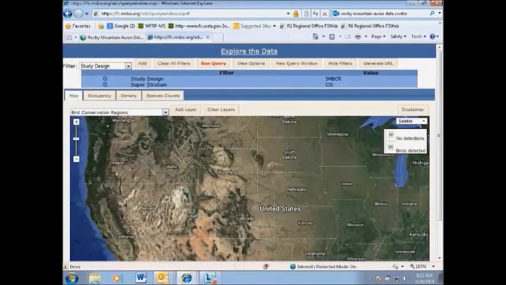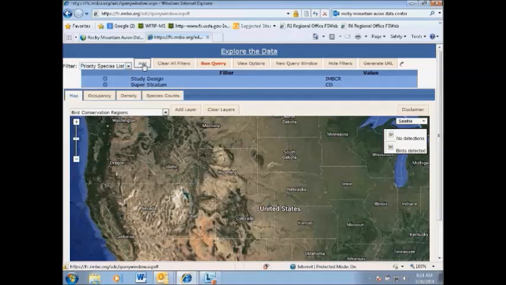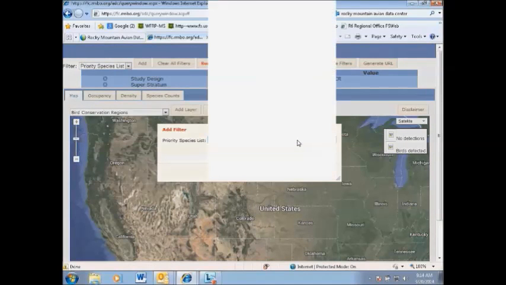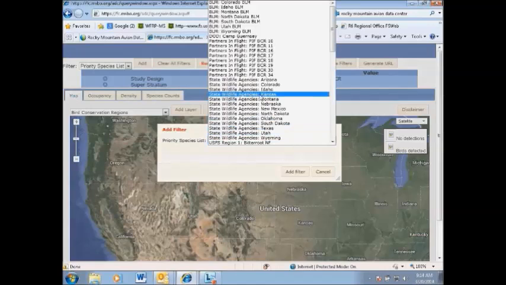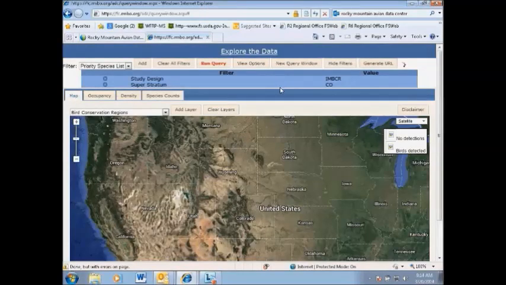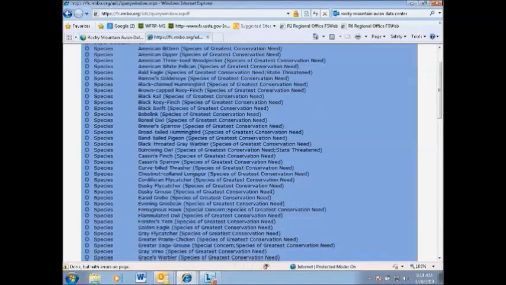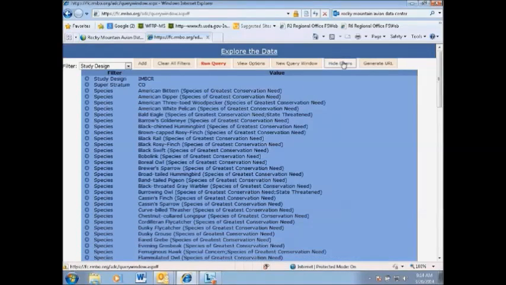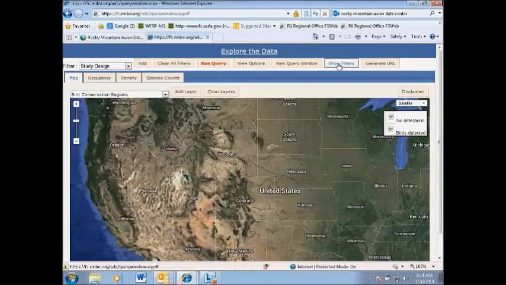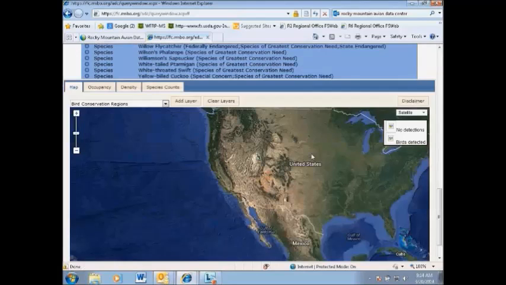Add that filter. And then let's go ahead and say that I work for Game and Fish, Colorado Parks and Wildlife, and I'm interested in just looking at their priority species. So I can say State Wildlife Agency is Colorado, and then it's going to preload all of those priority species here. Now, suddenly this gets a little clunky to look through all this, so I can also click this button that says Hide Filters. Or I could have Show Filters and then just scroll all the way down here to the map again.